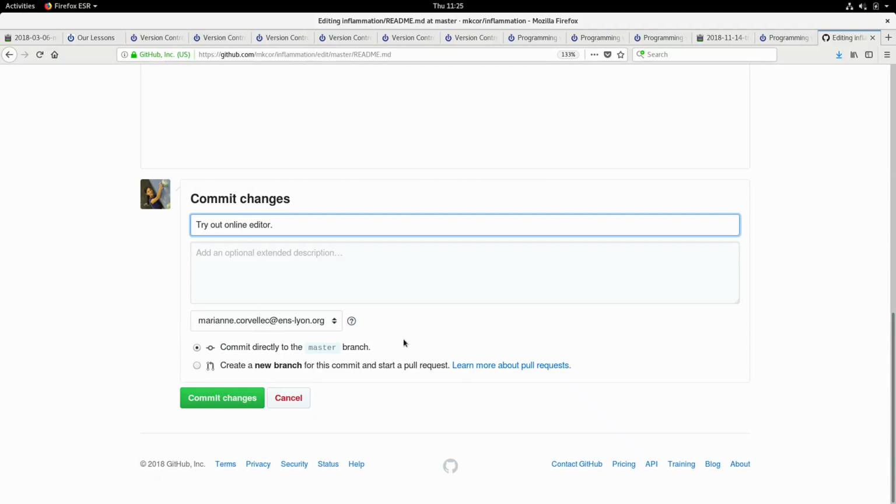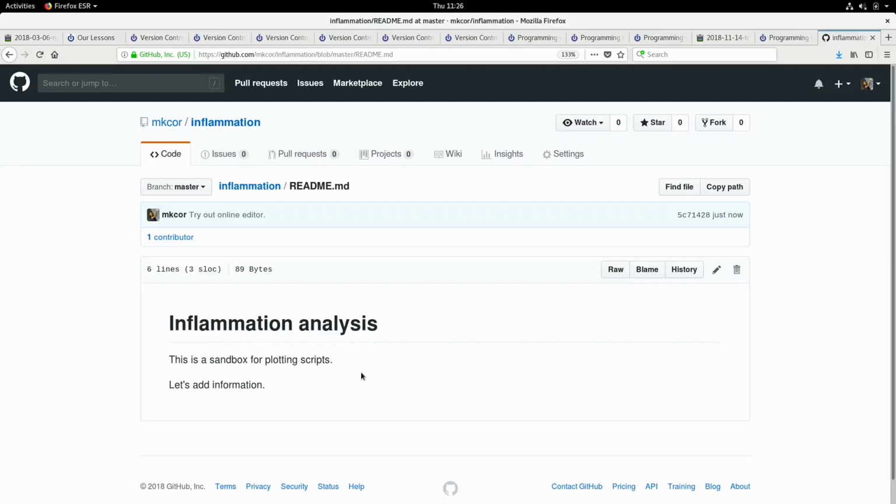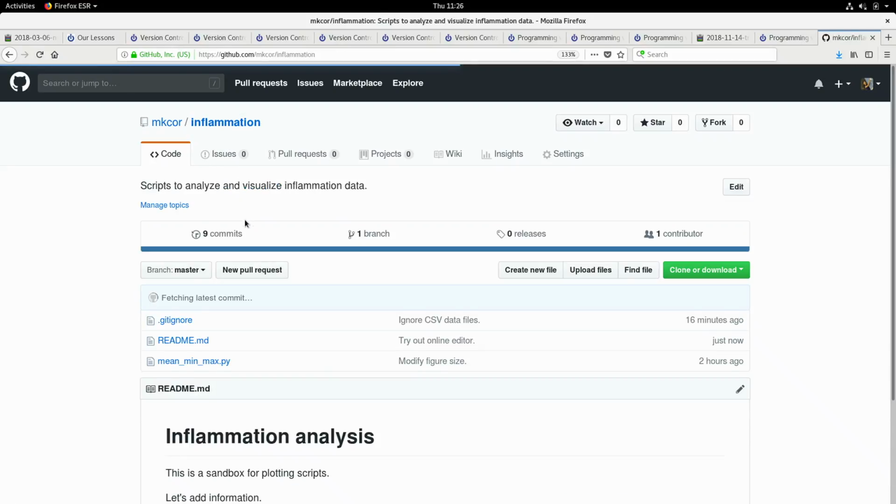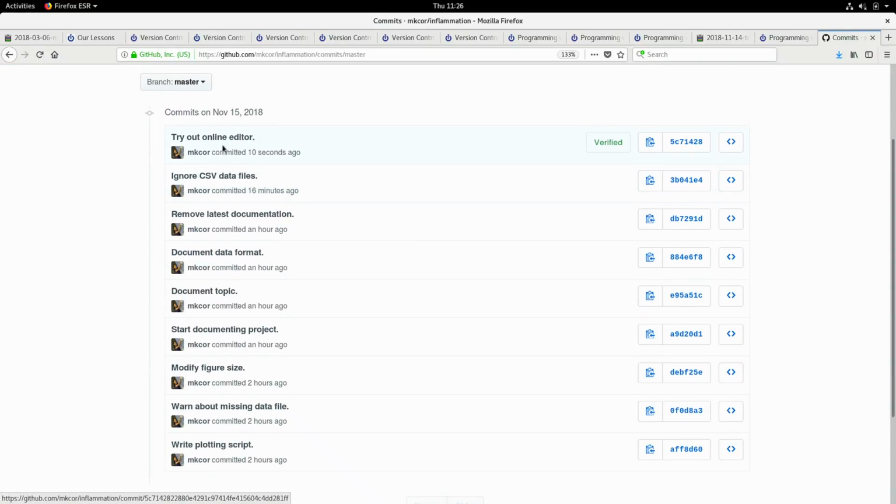So like everything that we've done at the command line, that's just one example of the interfaces that take care of it for you. In your day-to-day work, maybe you will want to use those interfaces rather than doing everything at the command line, but be aware of what's happening behind the scenes. So I'll commit those changes. Now it's there. And here, if I go to the commits, I see one additional commit.